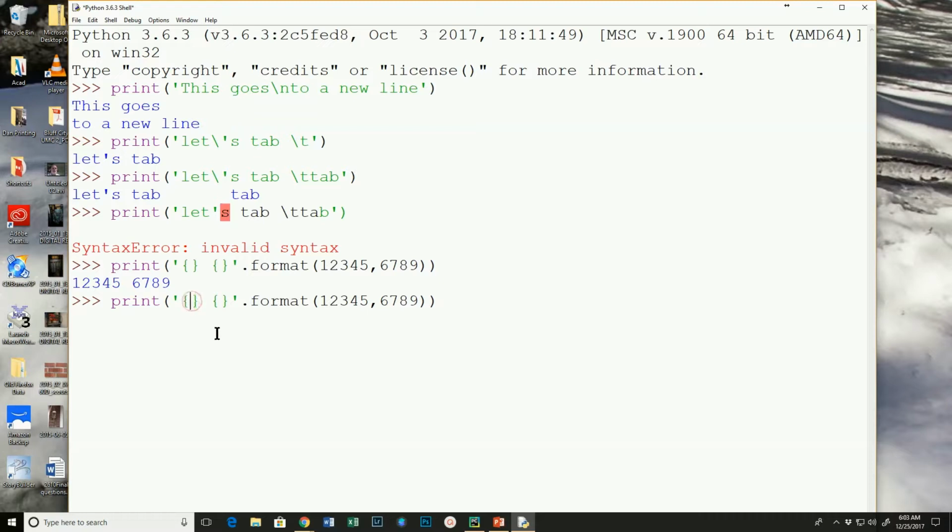So here I'm going to say :10, and here I'm going to say :, let's go 20. And when I run it now, because numbers are right aligned, it leaves 10 spaces for the first number, the 1, 2, 3, 4, 5, so it pads to the left, and then it's got 20 spaces for the 6, 7, 8, 9, so again, it will pad on the left side of it.